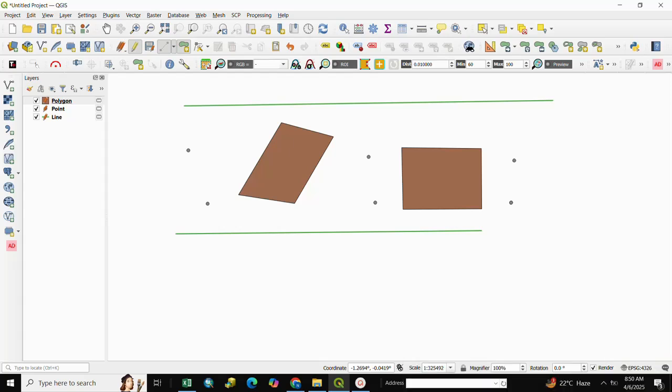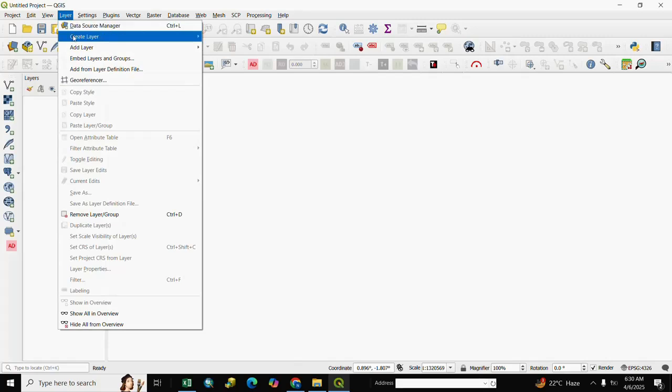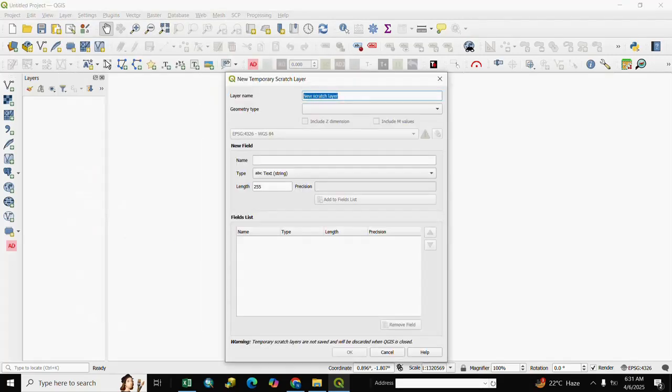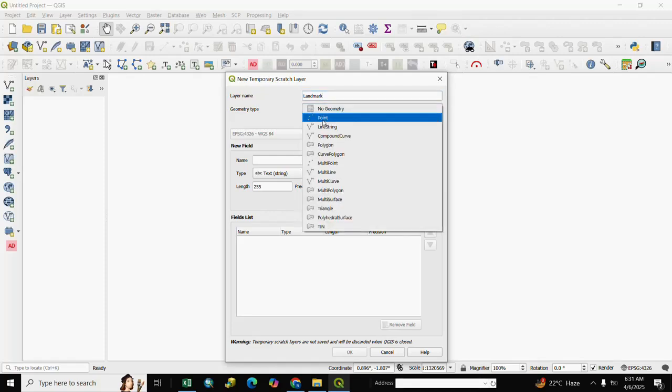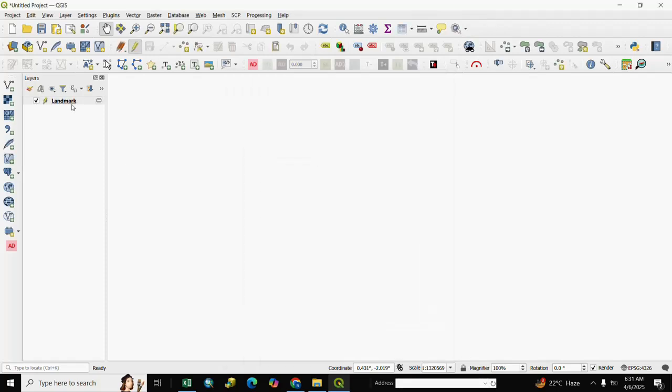So let's start. We open QGIS. Here is our QGIS and we go to Layer. After Layer, we go to Create Layer and New Temporary Scratch Layer and we write here point, landmark, and geometry type. We select geometry type point, and projection default. Okay, our point Shapefile is created.